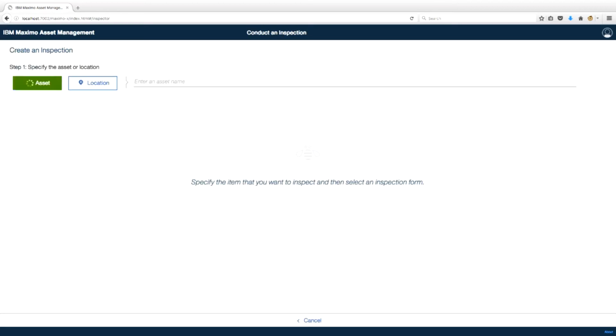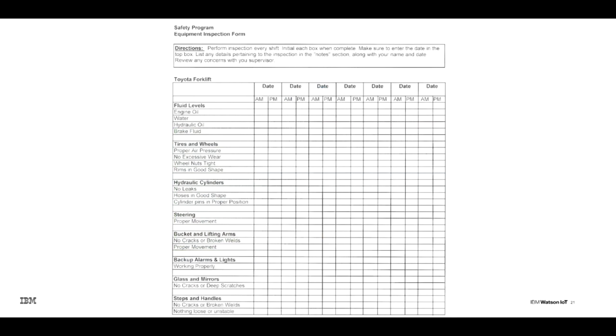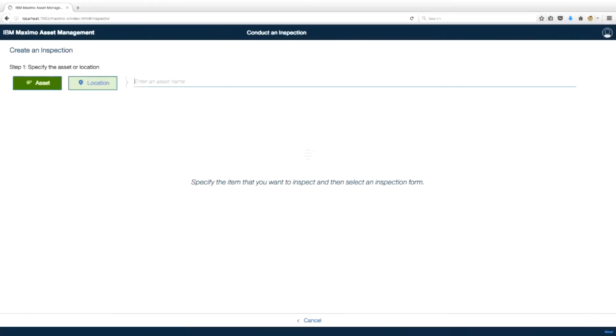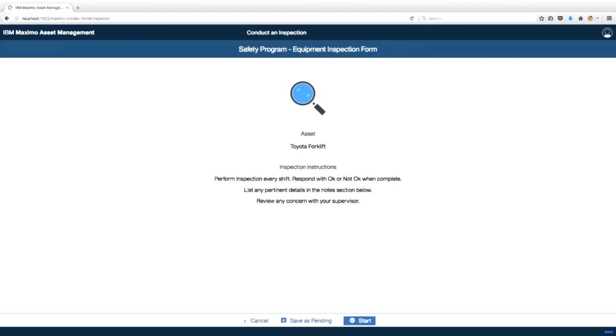And this inspection is going to be for an asset. My asset in this example is the Toyota forklift. So let me select Toyota. And then I have my Toyota forklift available as an asset in Maximo. And right now I'm going to select which form I'm going to use to perform this inspection. In this case, it's the safety inspection program.